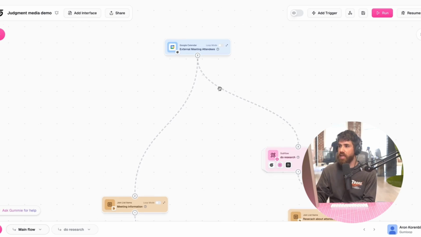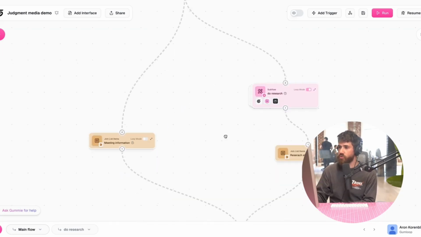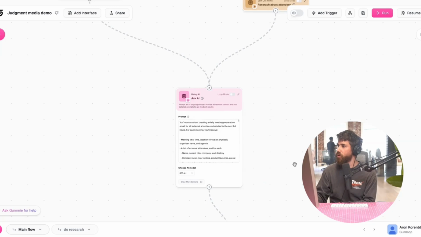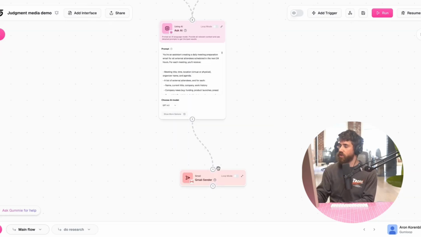This is a flow that identifies all external meeting attendees in the next 24 hours, does research about those folks, and writes me a one-page report about them. So I would run this every single morning. It would look at my calendar, identify everyone I'm talking to that's not part of my organization, and give me a summary of those folks.